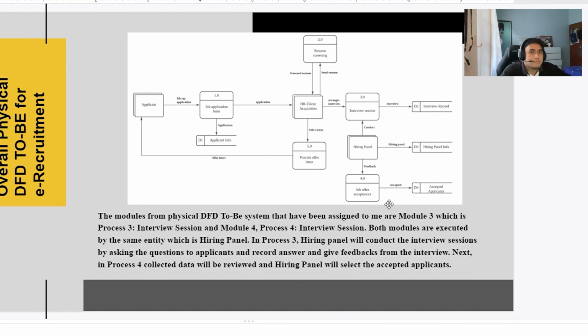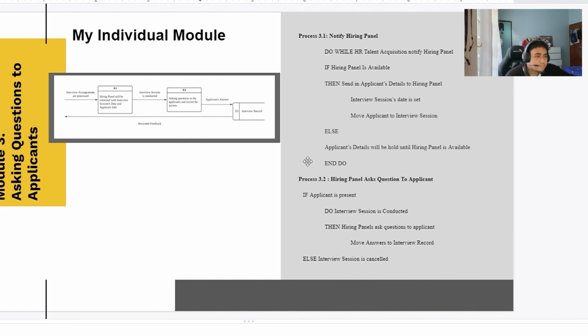Okay, what are the modules that have been assigned to me? The first module is module 3, asking questions to applicants, and the second module is module 4, interview session. Both modules are executed by the same entity, which is the hiring panel. In module 3, the hiring panel will ask questions to the applicants, and the answers and feedback will be recorded. And then in module 4, the collected data will be reviewed, and the hiring panel will select the accepted applicants. Okay, let's go to the individual modules.